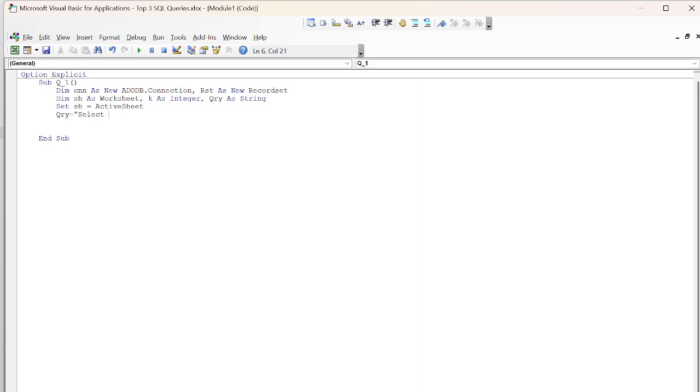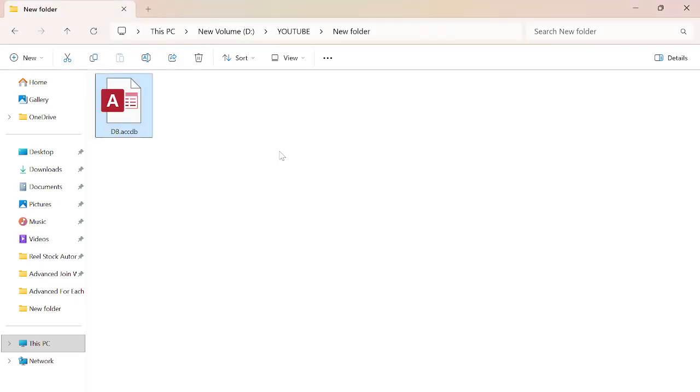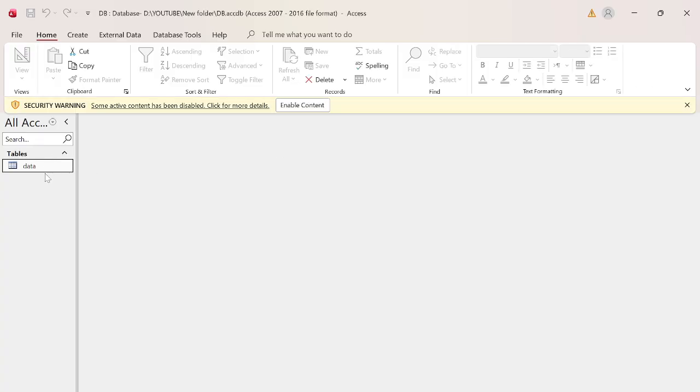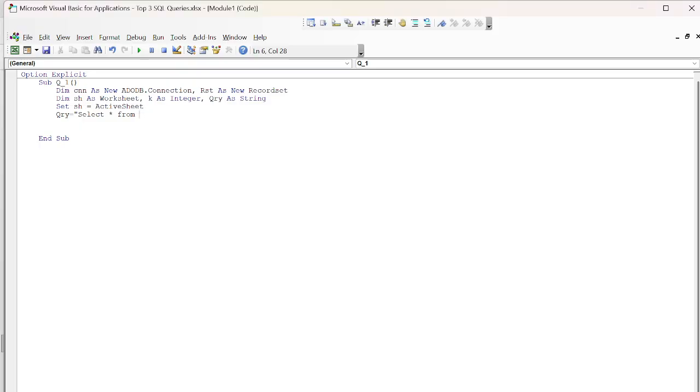So here, Select * from, what is the table name? The table name is, I think, Data. Yes, this is Data, so you write it here. And the step which I'm going to write now is very important. This is the string. cnn.Provider equals Microsoft.ACE.OLEDB.12.0. This is a string, guys. And after that, cnn.Open.